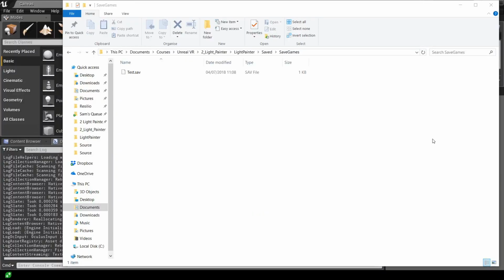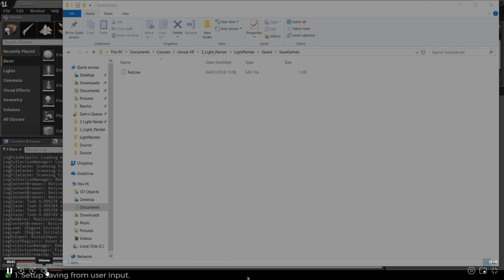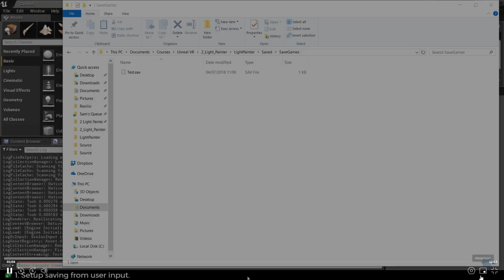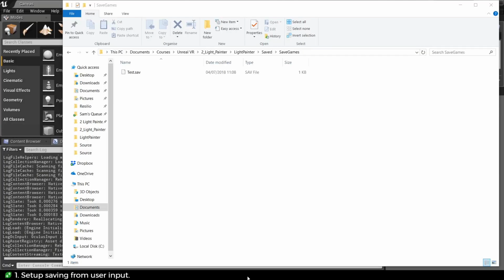Okay, so last lecture we were able to create these save files, but we weren't actually able to restore the save files. Obviously that's very important to do, and that's what we're going to be doing in this lecture. But first of all, let's set up some saving from user input. What I want to be able to do is test that our saving is actually working by being able to save, draw a bit, and then restore, and actually have our painting restore to a previous point. So that is going to require us to have some user input to allow us to tell it when to save and when to restore.